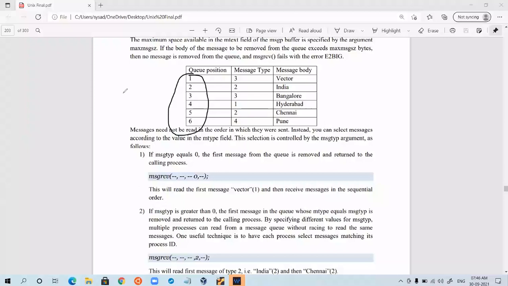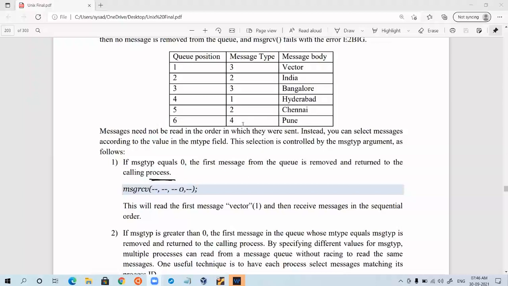How many messages are there in this queue? There are 6 messages. Let's assume it. 6 messages. Now observe, I am talking about MSG RCV. In MSG RCV, I am talking about the 4th member.